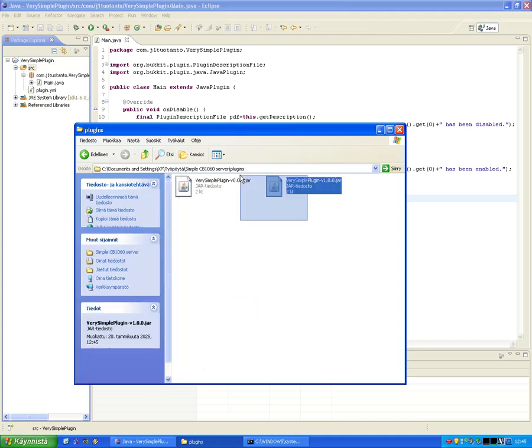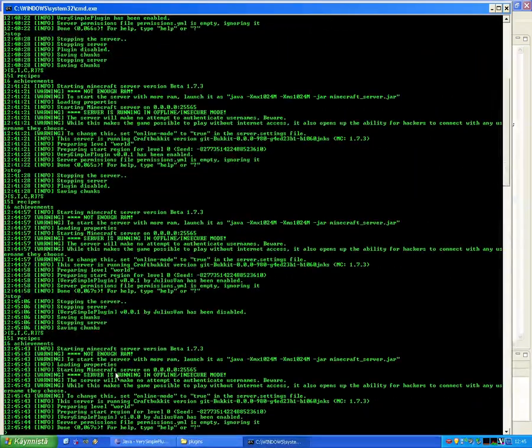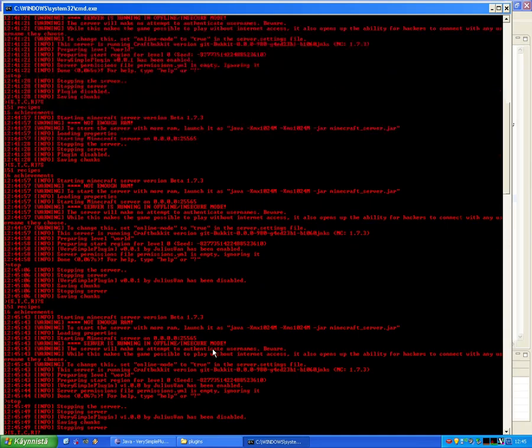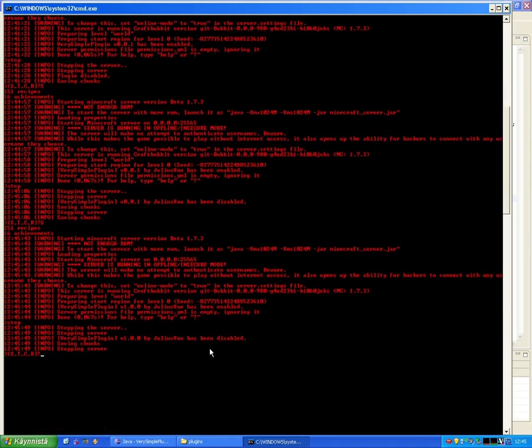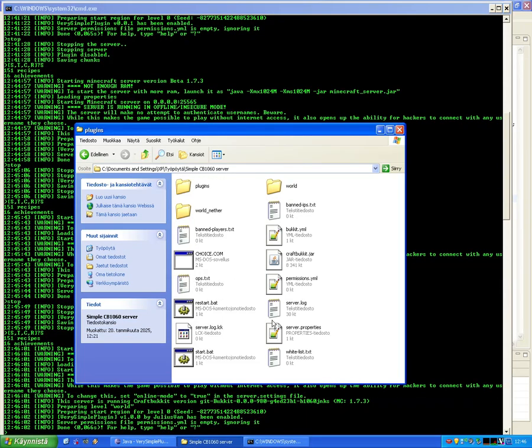Now we have two plugins here. Remove this other one. So we have this plugin. And now if we start the server, it will say version 1.0.0. So yeah, this is pretty much everything we have here for this episode. So we can actually see this plugin now on the server.